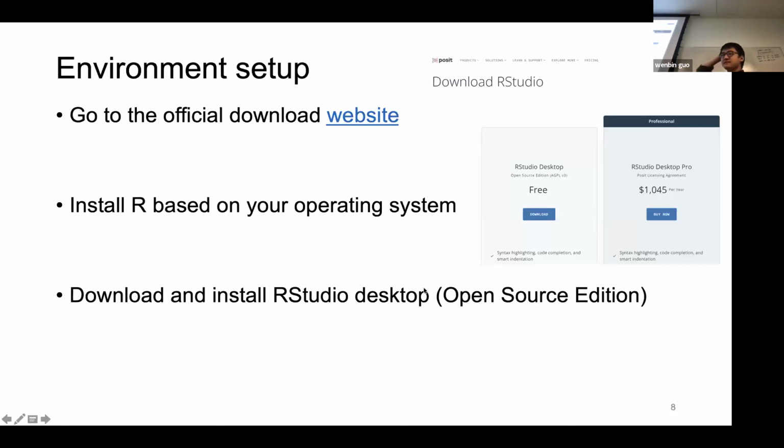So I guess the downloading and the installation is quite easy. Shouldn't have any issues. If you do have issues in the future, remember to Google. Every issue you have is probably already solved by other people. So Google is a good thing.